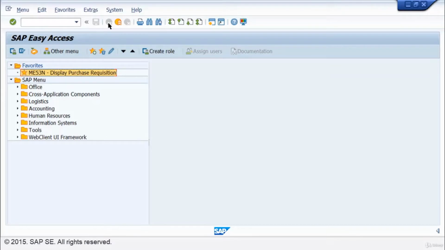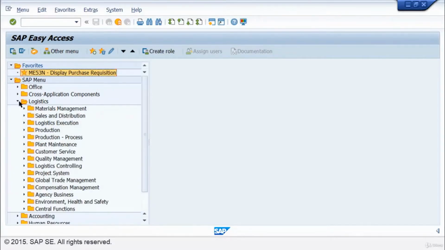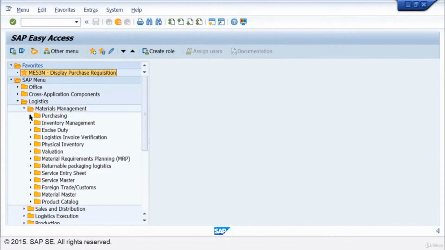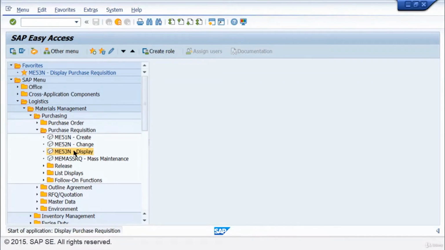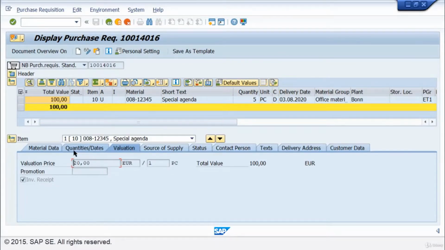Now I will just call the same transaction via the menu path. So I click on Logistics, Materials Management, Purchasing, Requisition, and finally double-click on the transaction ME53N. So here I am again in the application. I leave the transaction once more by clicking on the back symbol in the standard toolbar.